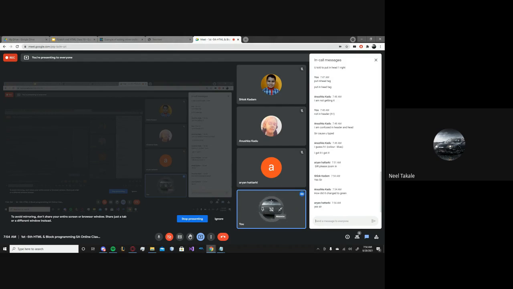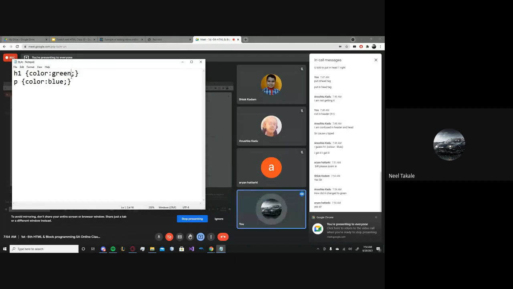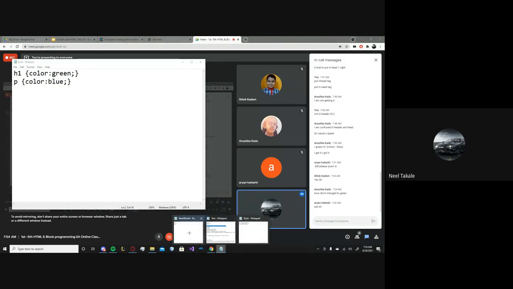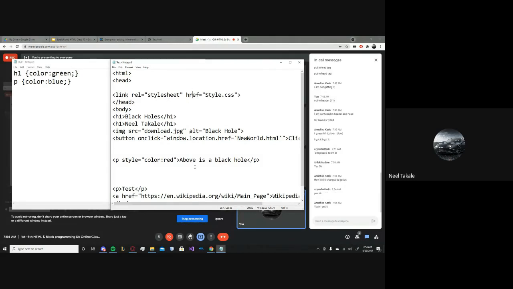How did it change to green? Okay, that's because I changed the text in our style sheet. So I went to our style sheet and changed this to green. And since we link the style sheet to our HTML page over here, any changes that we make in the style sheet will always be changed over here. So we don't need to save anything on this HTML page here. We just need to save this style sheet for it to be able to upload that newer version of it to the HTML page. So do you understand that?